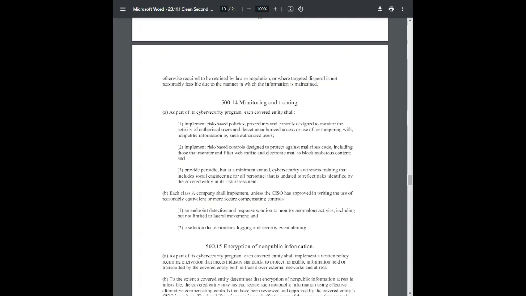In this lesson, we are going to talk about 500.14 monitoring and training. And again, this security control should be implemented after you perform your risk assessments. So the first one says that we need to have policies, procedures, and controls that are designed to monitor the activity of authorized users and detect unauthorized access or use of or tampering with non-public information by such authorized users.